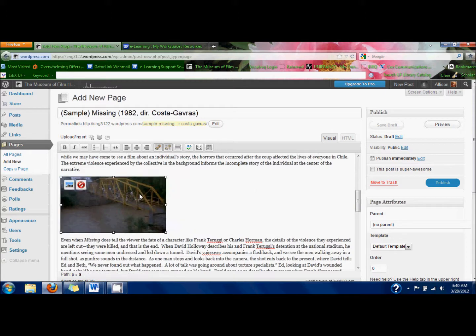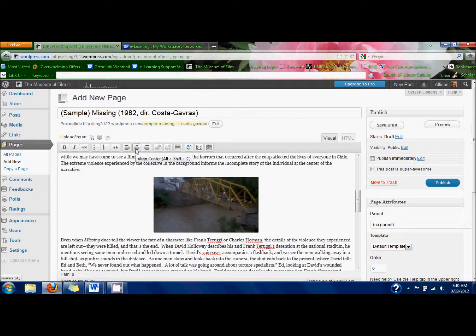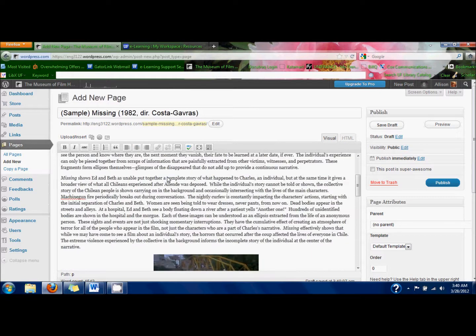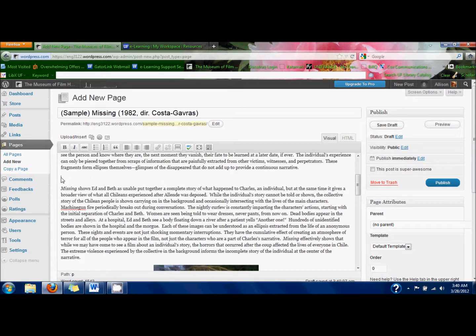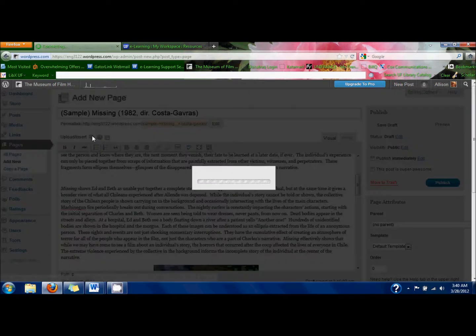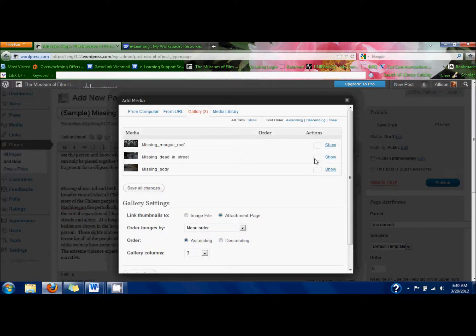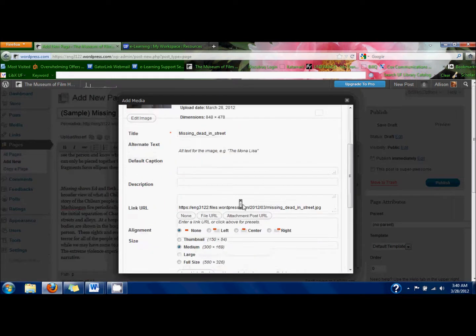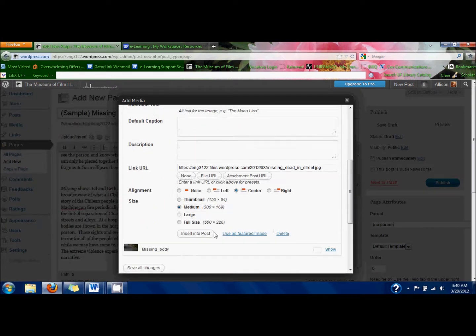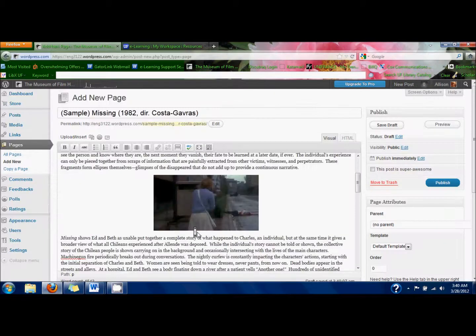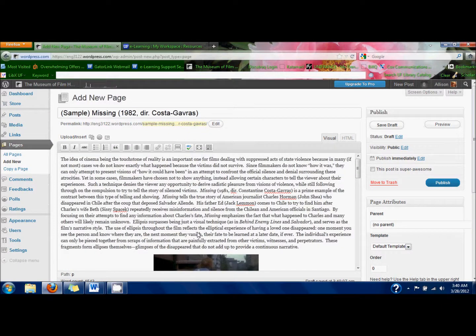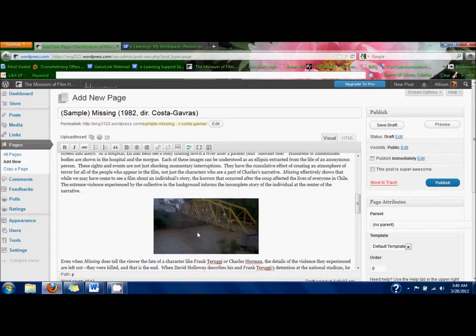So I go back to the add media window and then the gallery. And then pick the image I want, center it, insert it. So now I've got the two images in the post. And it's always a good idea to add a caption under the image.